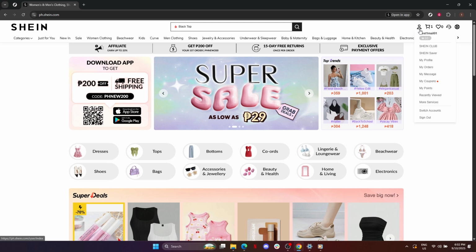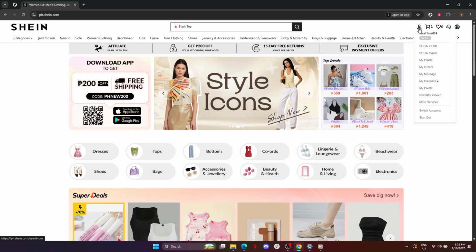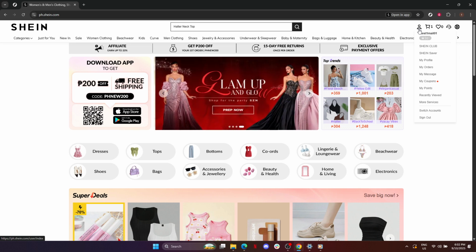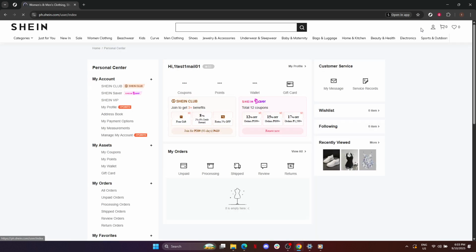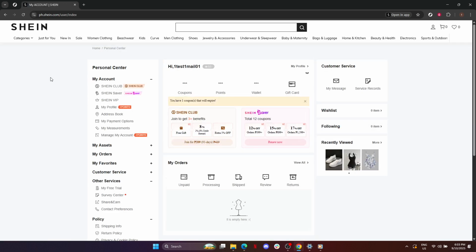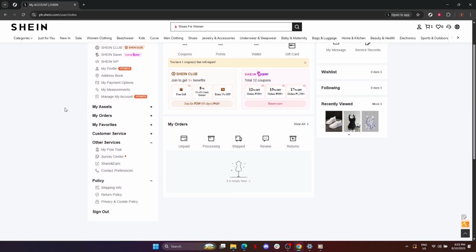Next, look towards the top right area of the homepage and you'll find the profile icon. It's usually represented by a little silhouette of a person. Click on it to access your account details and preferences. This is your hub for managing orders, tracking shipments, and most importantly for today, accessing referral options.